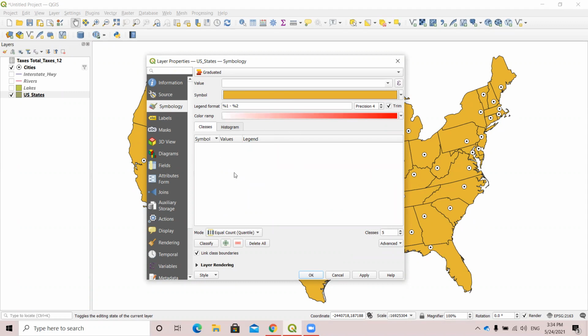But you are not seeing your classes. The goal is to see the classes as a legend. So what you need to do is click on classify. Sometimes with QGIS, when you open this and select graduated, you see your classes here, but sometimes not. If you do not see your classes here, just click on classify. When I click on classify, again, it doesn't show for me. Do you know why? Because I forgot to select my value.